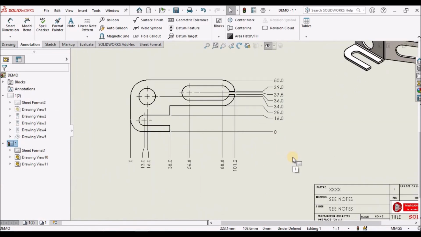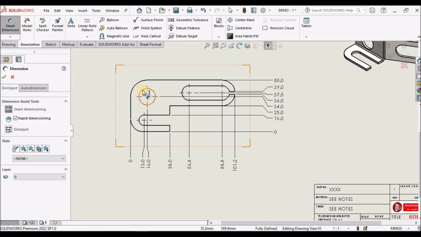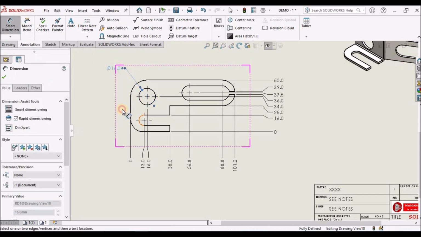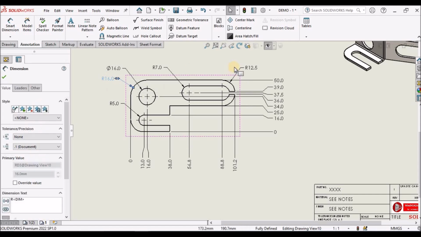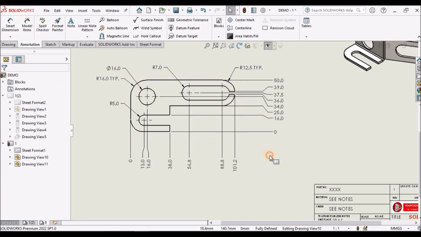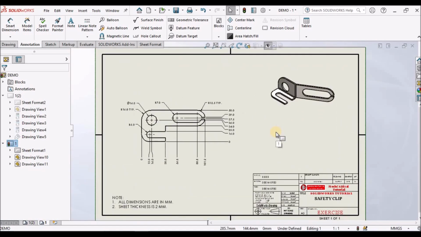So this is how we create flat pattern drawing, and we have to show the dimensions of the circles. So here we can mention as typical for all the directions. So this is the final drawing.